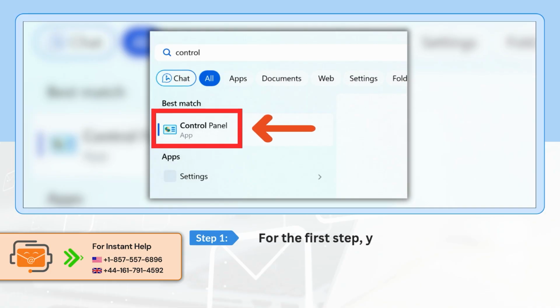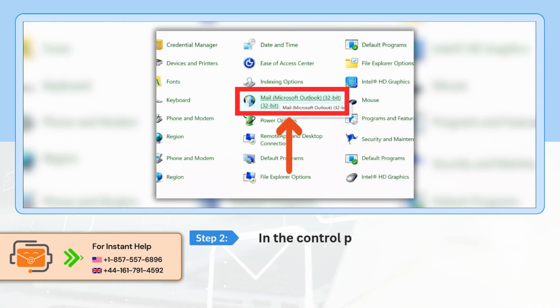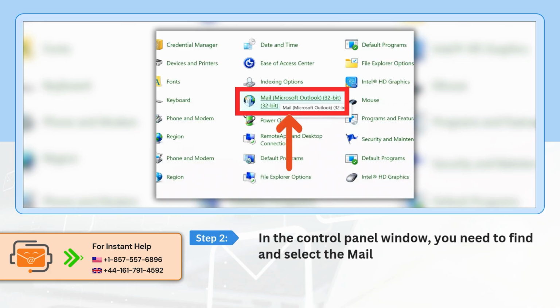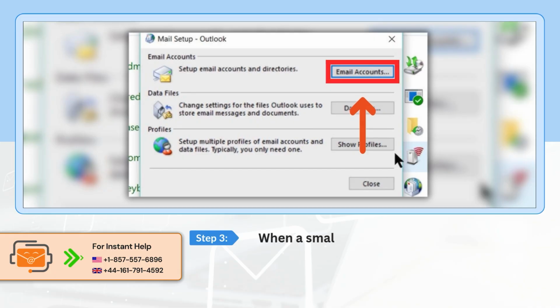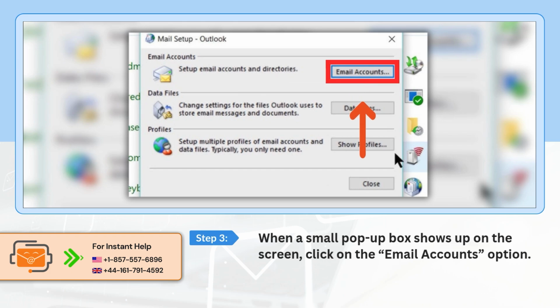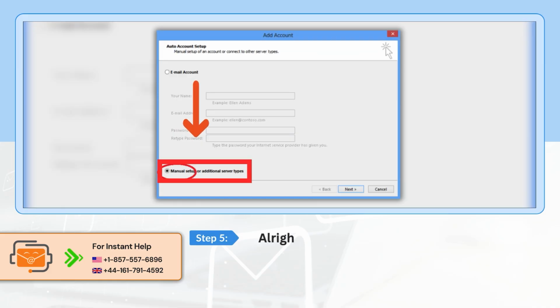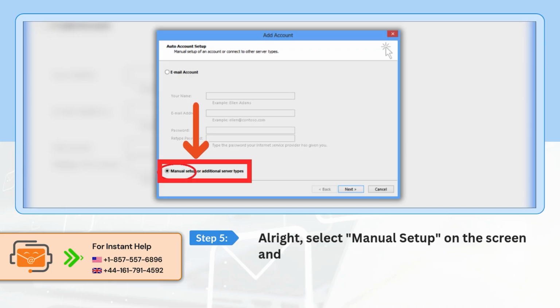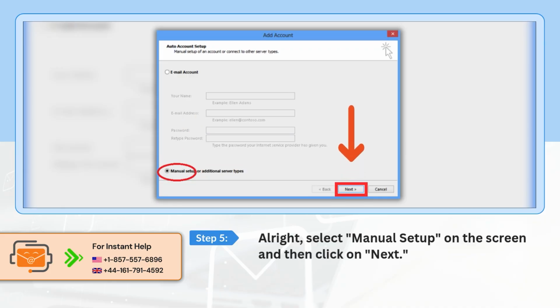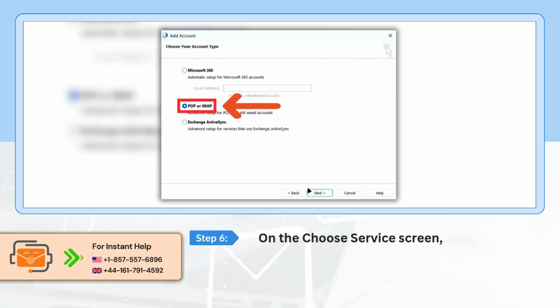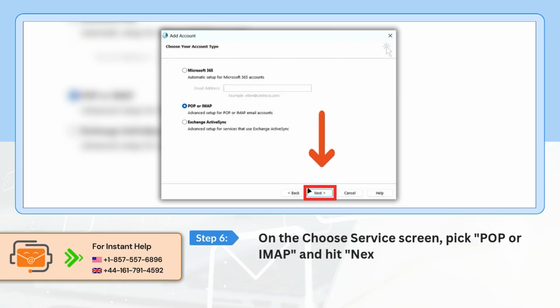For the first step, you need to open the control panel on your computer. In the control panel window, you'll need to find and select Mail. When a small pop-up box shows up on the screen, click on the Email Account option. Once you see the window, select the New option. Alright, select Manual Setup on the screen and then click on Next. On the Choose Services screen, pick POP or IMAP and hit Next.